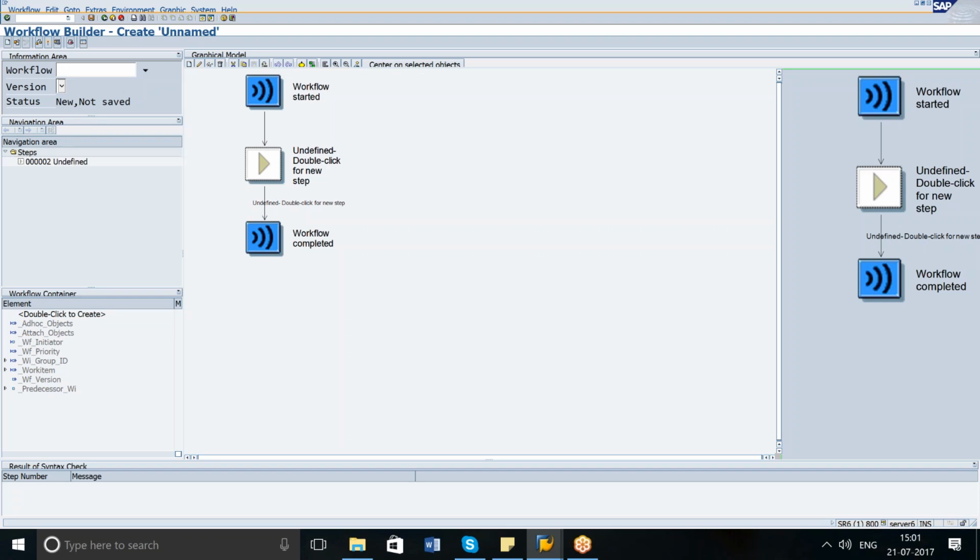Then there is a navigation area where there are different steps, and a workflow could consist of multiple steps. Right now, you could see that there's only one step, which is also not defined. Apart from that, we have workflow container that you could see. Workflow containers are basically data containers, and they could be used within the workflow to access data and decide the flow of the system as per that. I'll shortly show you how workflow container could be used.